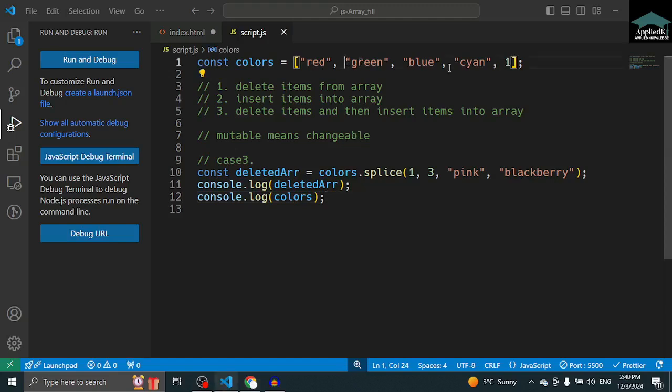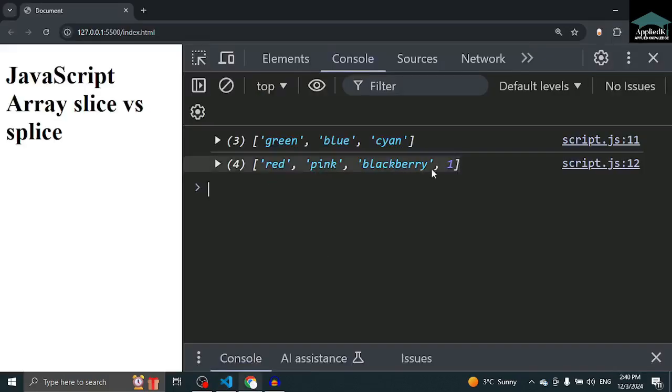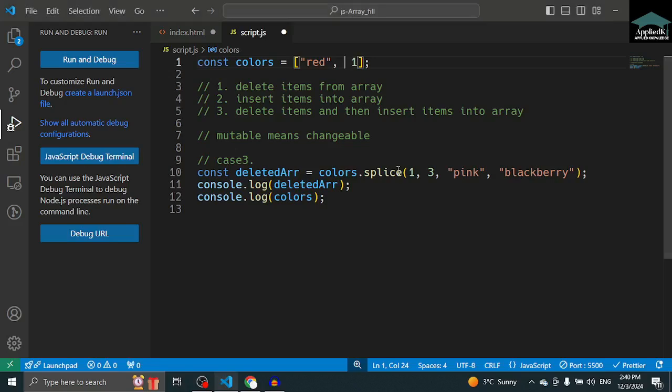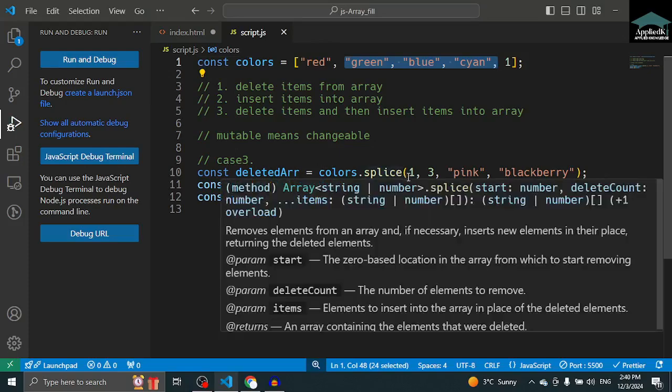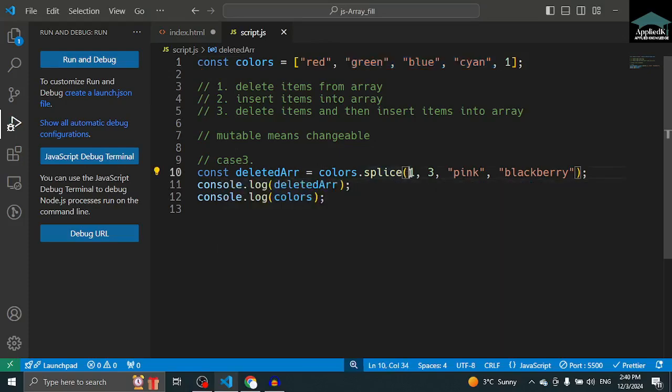But in the modified array, what are you getting? Suppose I delete these, so only red and 1 are remaining. Red and 1 are remaining, but the inserted values are pink and blackberry. So here the pink and blackberry are inserted. I hope you understood this. So this is the functionality of splice, and you can also check this with the negative.